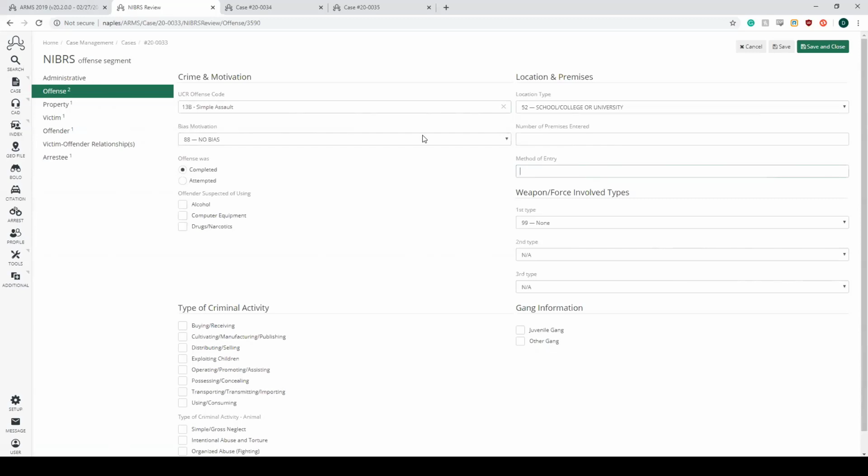Method of entry, you only put that in if you have a burglary over here. And you would put in an N or an F for forcible and non-forcible. And then number of premises entered, that one's really strange, where you have to have a burglary over here for the offense code. But this only applies if the location type is a hotel or storage units. So if either of those location types are up here, you would need to put in the number of storage units or hotel rooms that the person broke into.